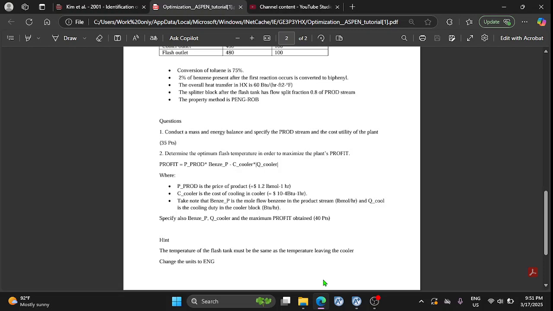Okay. Now let's look at how we can do the optimization part. It says that we should determine the optimum flash temperature in order to maximize the plant's profit. Now they've been given the equation for the profit, so it's P prod of Benz P minus C cooler times absolute value of the cooler duty. If we continue reading, it tells us that the P prod is the price of the product, so that's giving us 1.2 per pound mole. C cooler is the cost of cooling, so that's 10 to the power minus 4 per BTU per hour. And then we're told that the Benz P is the mole flow of benzene in the product stream, and Q cool is the cooling duty of the cooler block.